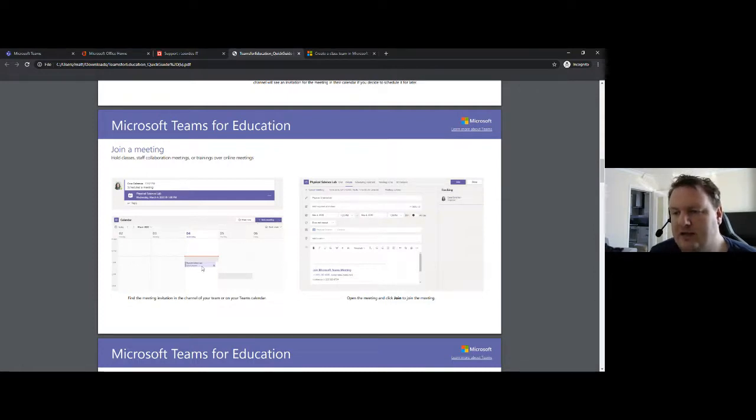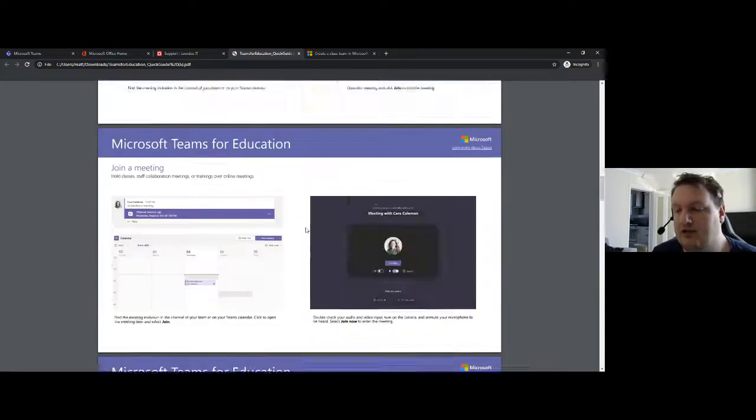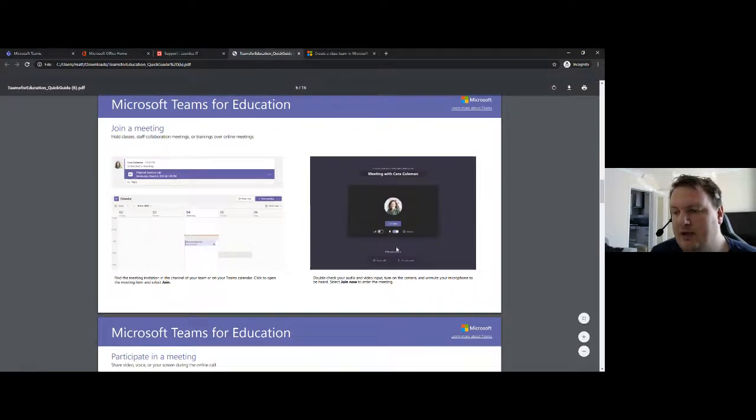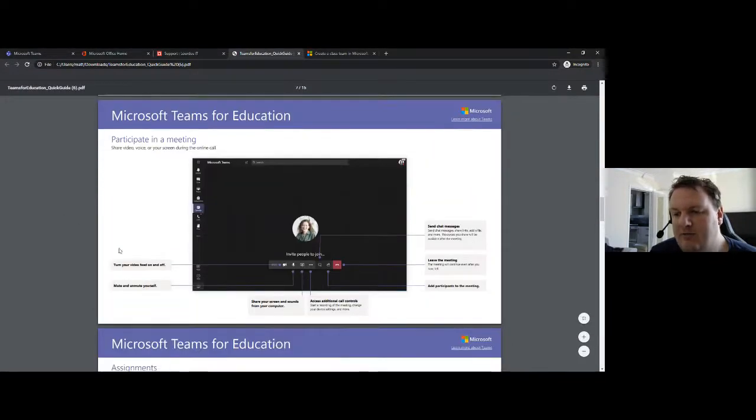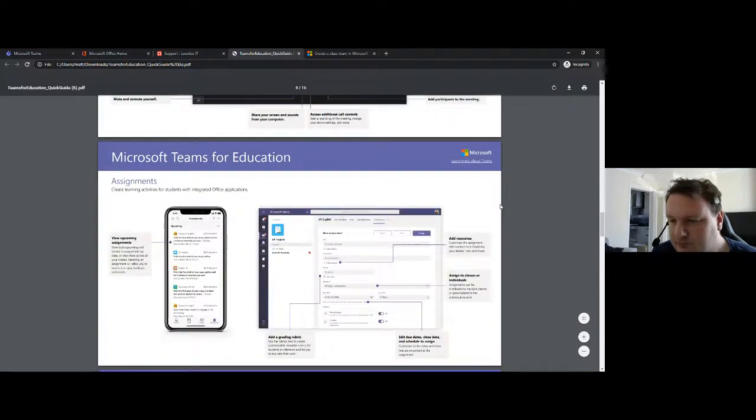So if you have got a meeting in your calendar, you can just go into the calendar icon on Teams and click join now. That's a really good and easy way to do it. Down here, more information on joining it. And then everything we've just been through in terms of participating in the meeting. So all the different options that are available for you there and what you can do within that meeting.